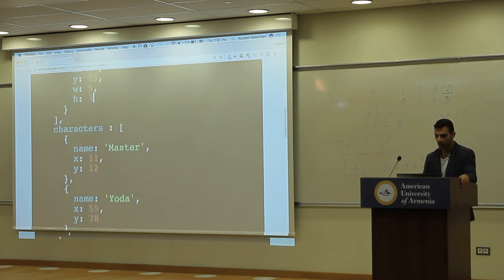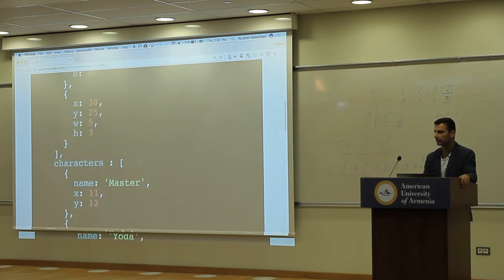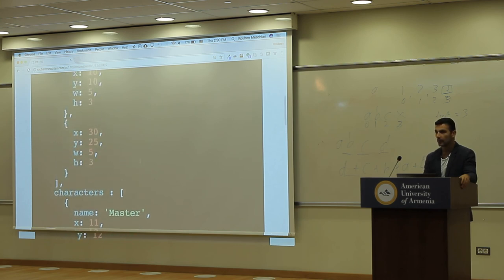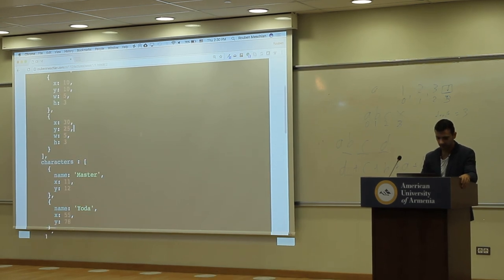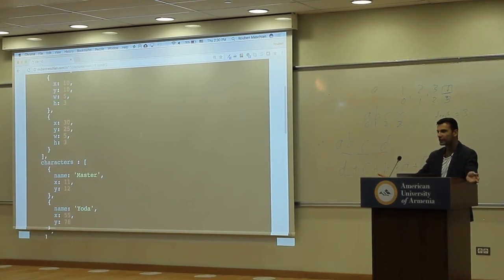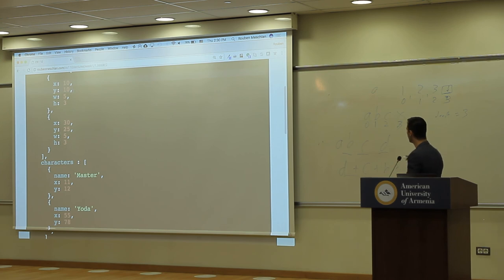Question: which one of these players is about to die? About to die? Or it just died? Well, let's see. Because the bullet is closest to Master. Okay, so look, this bullet here is at 10, 10, right? So, in a regular coordinate system, forget about canvas for a moment.